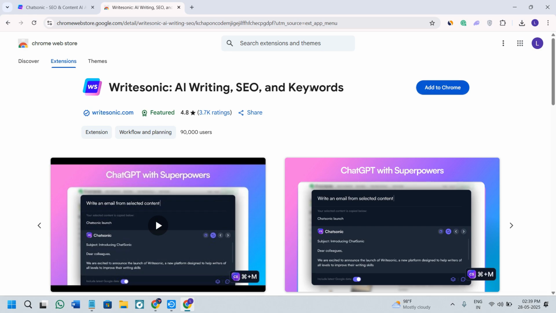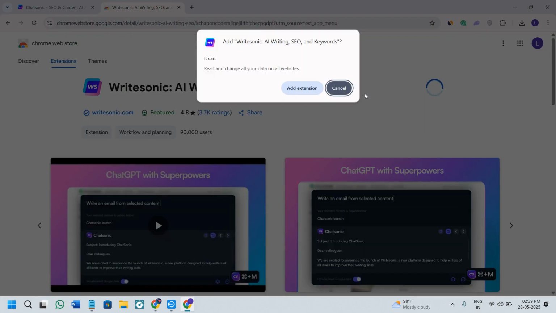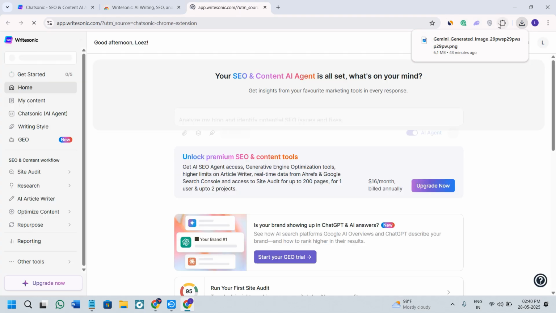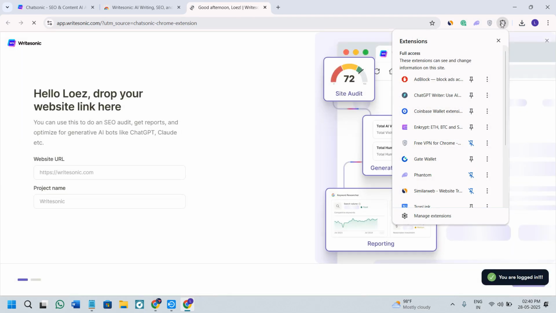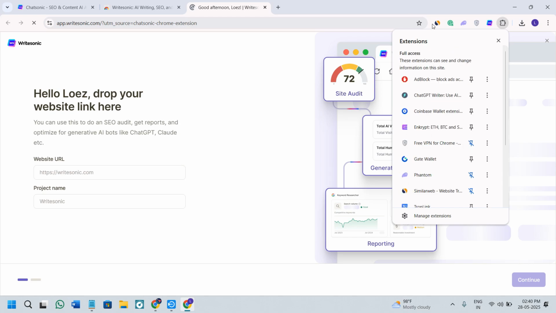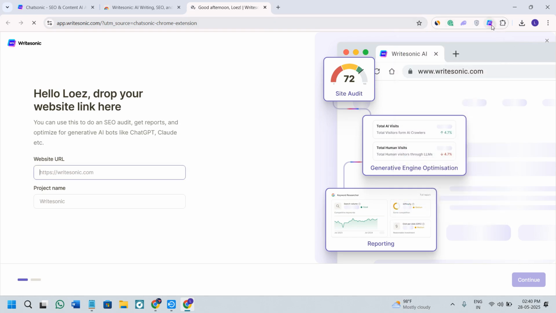Once you are here on this page, click on the add to Chrome option, click on the add extension option and wait for some time until this extension floats in the top. Once you see this extension in the top, you need to simply click on this extensions tab, and here you will see the list of all of the extensions that you have, including Chatsonic. So you can pin it over here in your bookmark section, just like so.